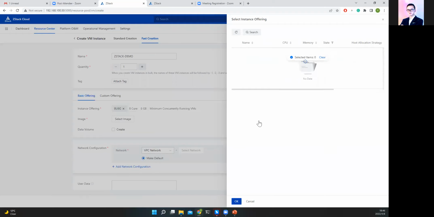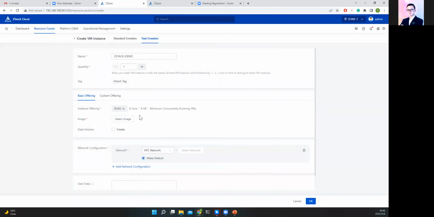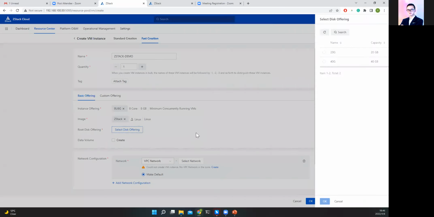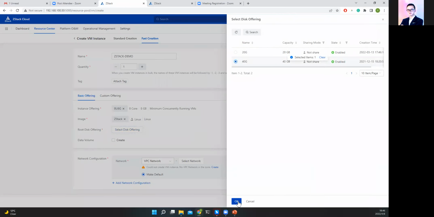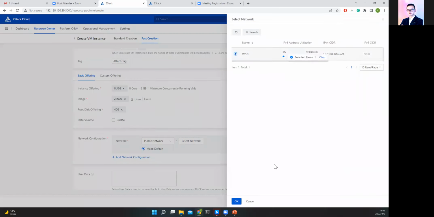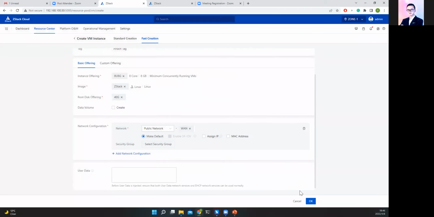Also, you can do this operation in your own environment, but it must support nested virtualization, the VMX technology. So we choose the ZStack image, which I downloaded previously, and this offering with 4G. And then the network. I use my public network.